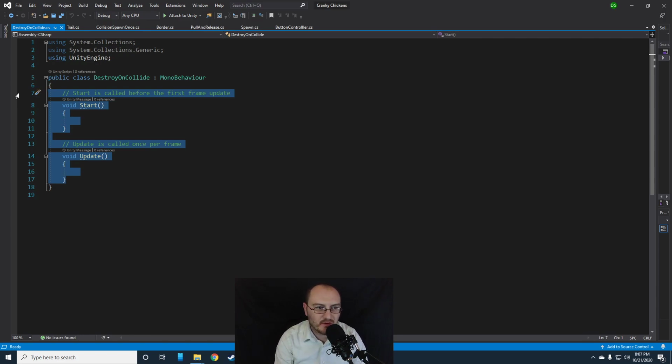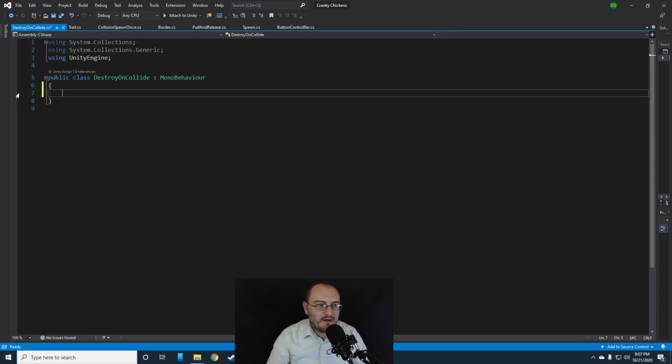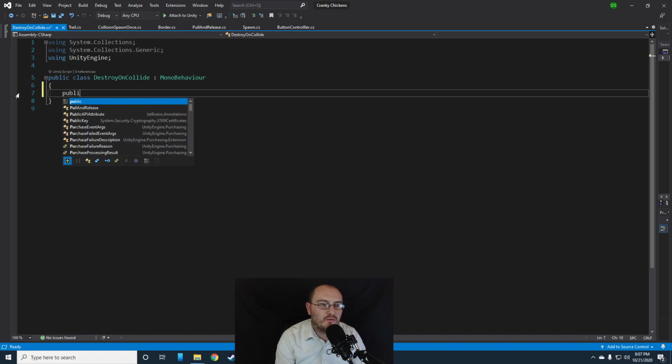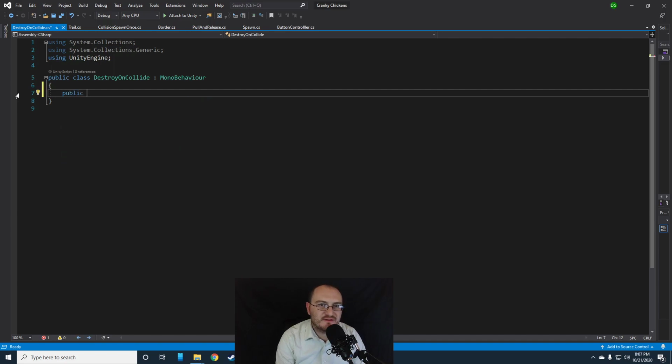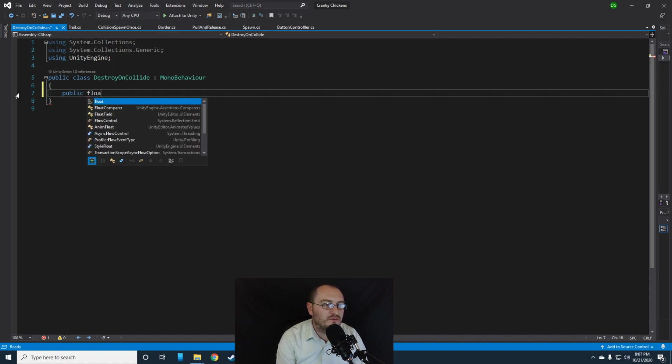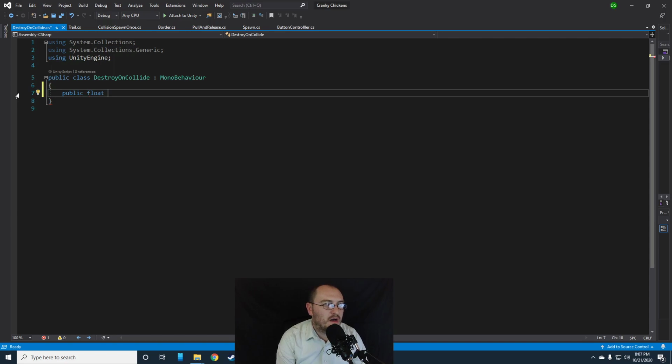we need a couple things. First, I want to figure out how much force is needed to actually break this object. So we're going to create a public variable for this so that we can change it based on the object we're using. So public float, we'll call it forceNeeded. There we go. Force needed. And we'll set it by default to 1,000.